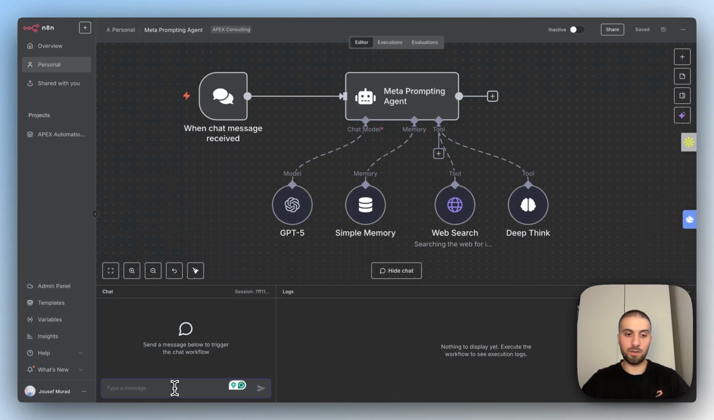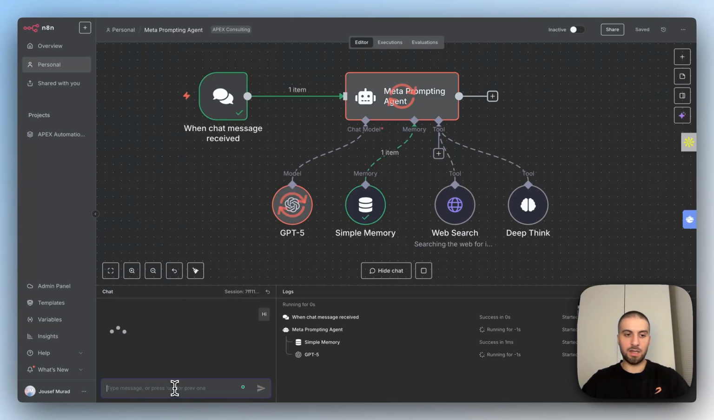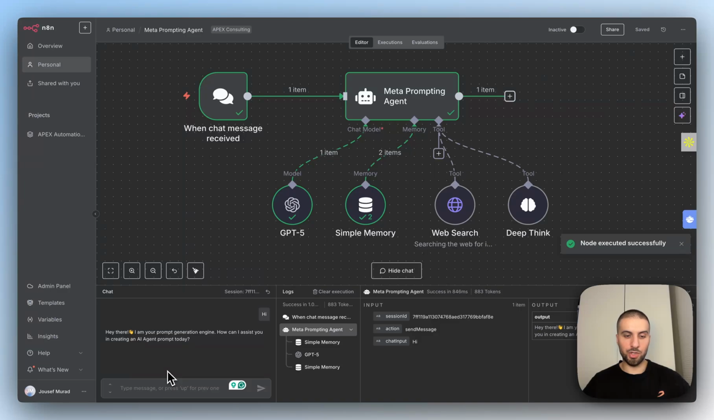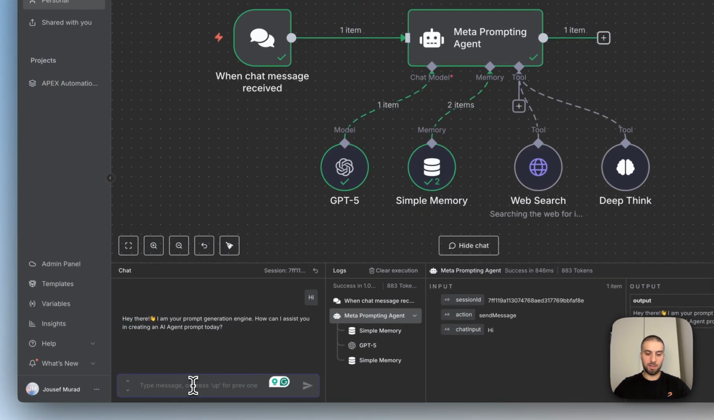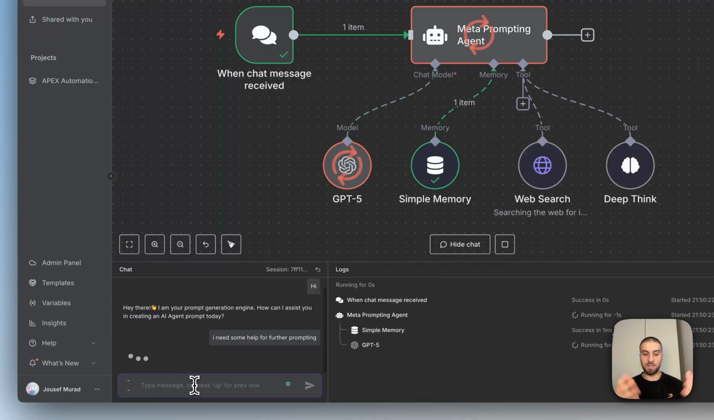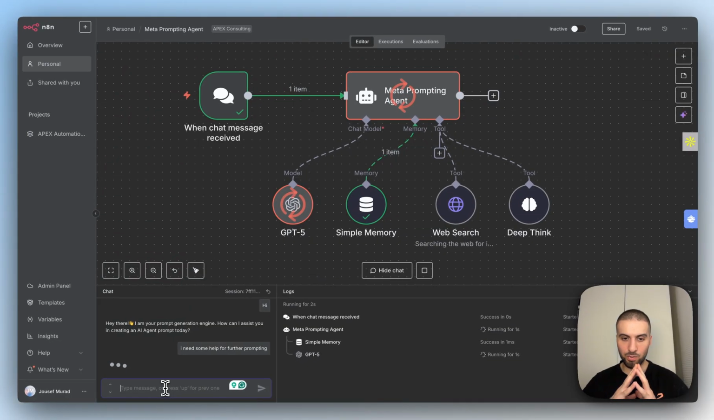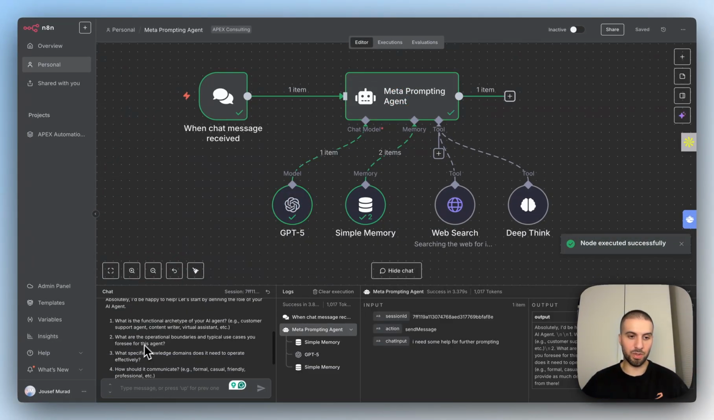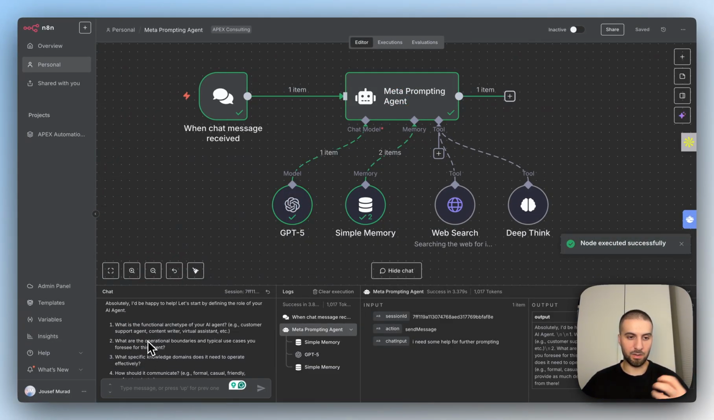So what we can do is give it an initial message, for example, hi, and it would then tell us, hey there, I'm your prompt generation engine. How can I assist you in creating an AI agent prompt today? So we basically tell it, I need some help for further prompting. So let's see what it comes up with, right? You can type in literally anything you want. It would use the GPT-5 node in order to help me basically go further.